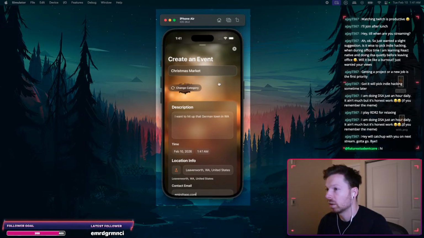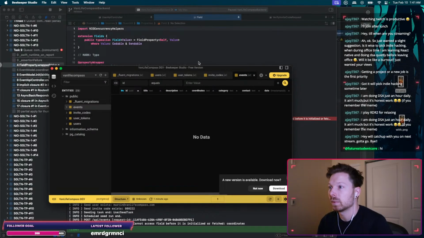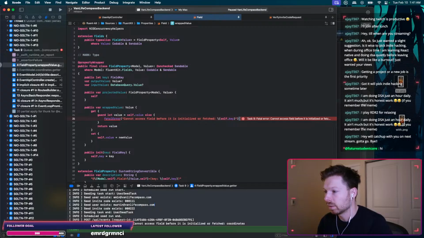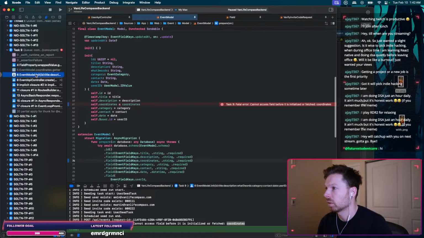Something is wrong right now. Let's see. Cannot access field before it's initialized or fetch coordinates. Where is it failing? Oh, yeah. We're not trying to access that. We're trying to use that.